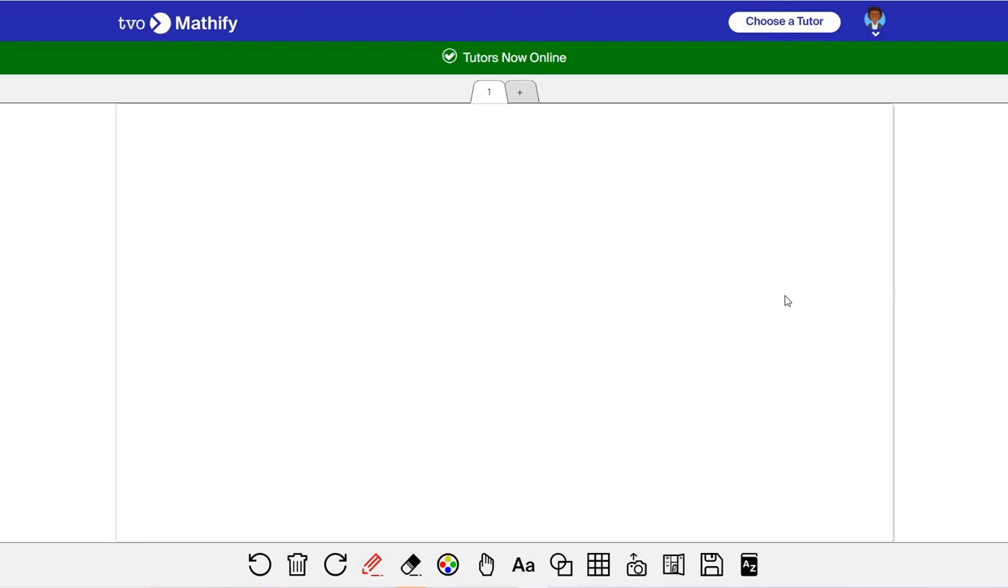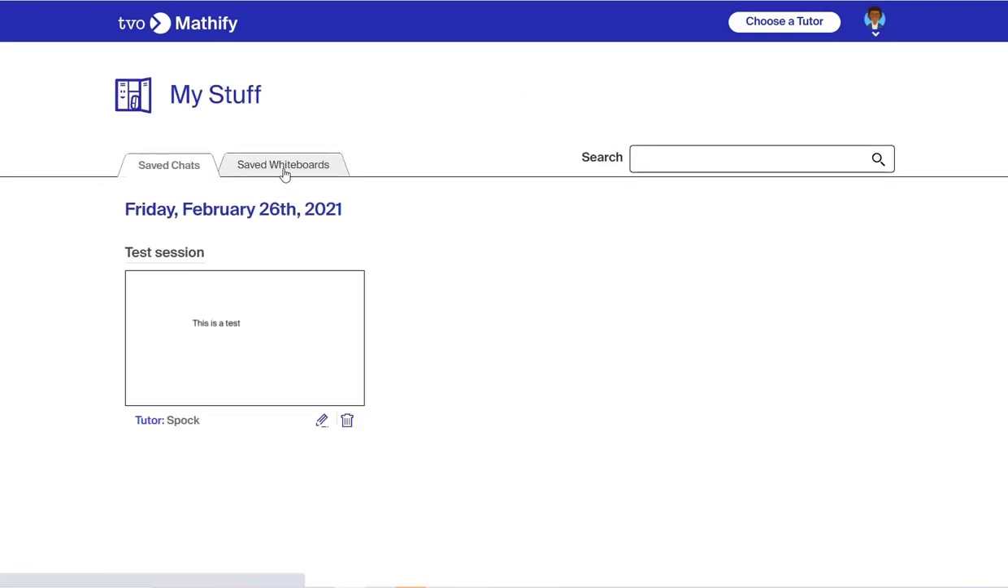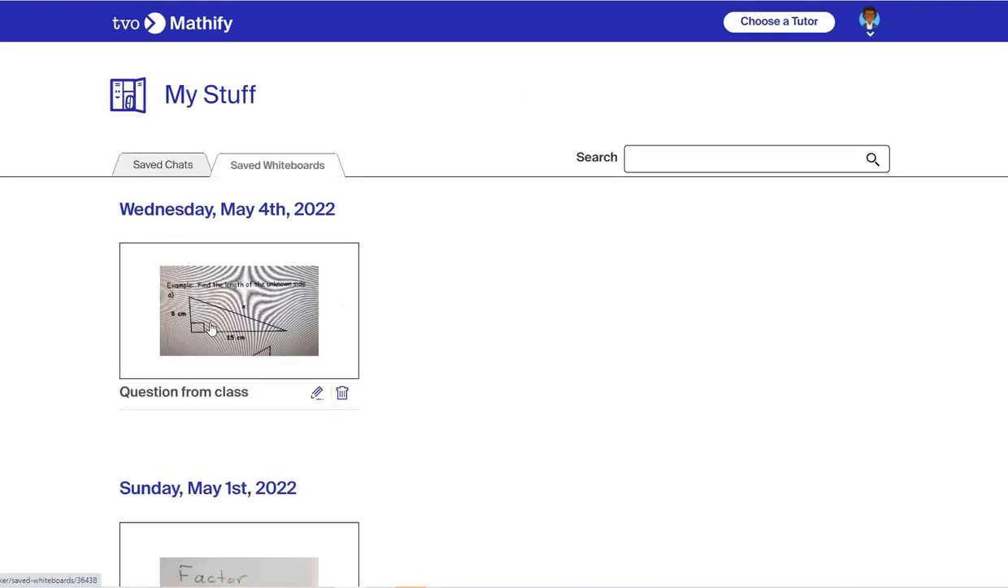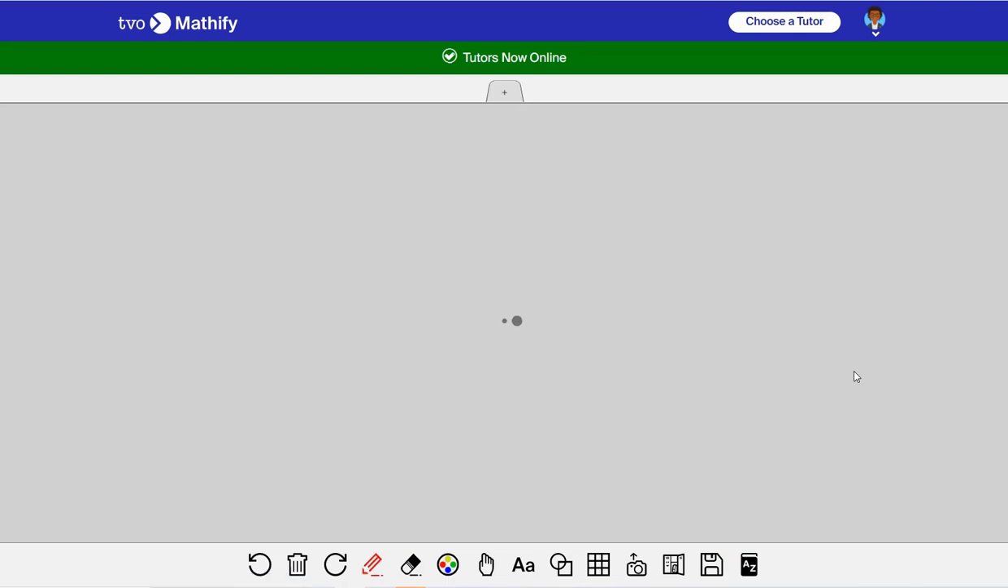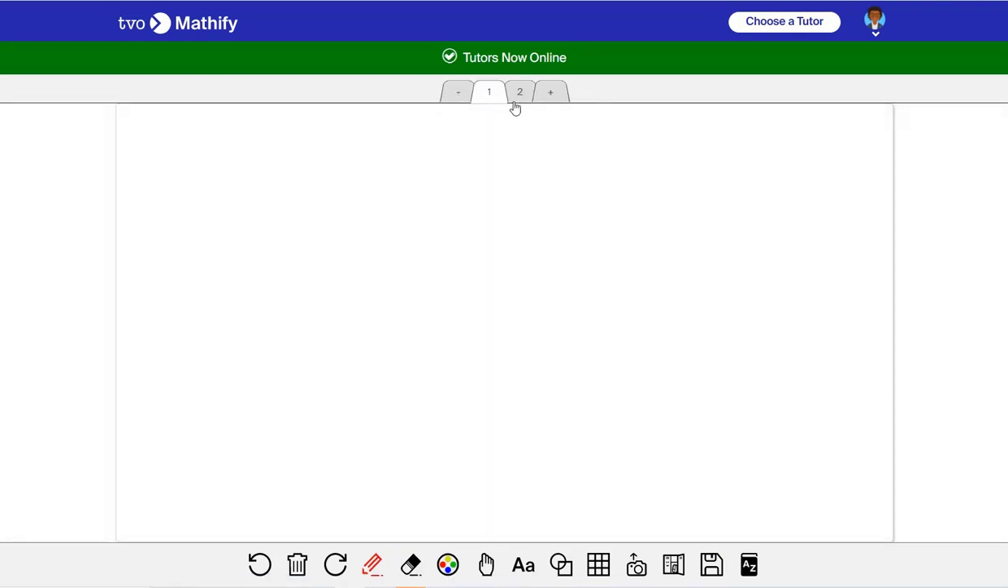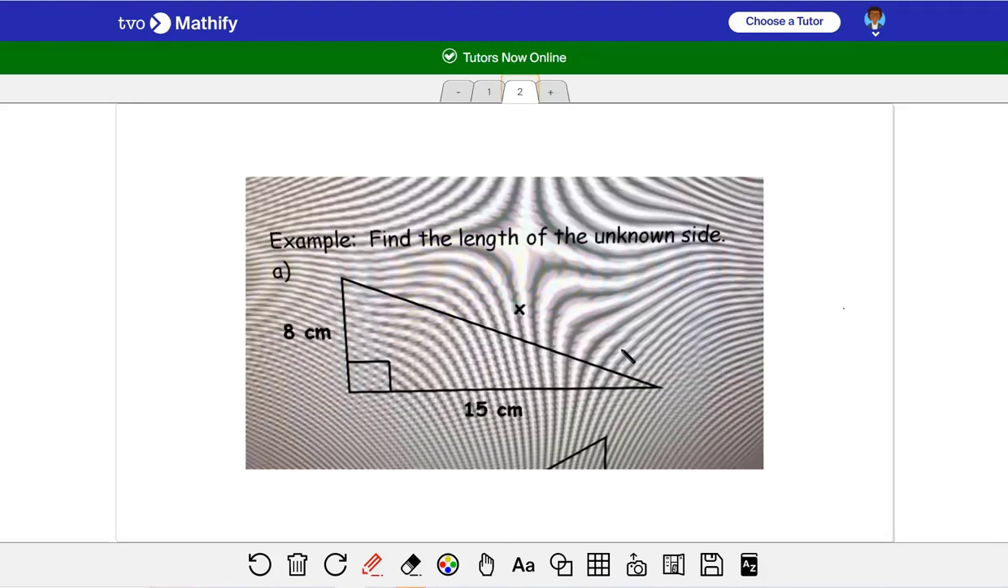So here's the student back to Mathify again, and perhaps they deleted what they had in class, so I just have a fresh whiteboard here now. So if I go in here to My Stuff, and of course saved whiteboards, there's the question from class. So if I click on that and load onto whiteboard, and of course there's the first image, and there's the second one.